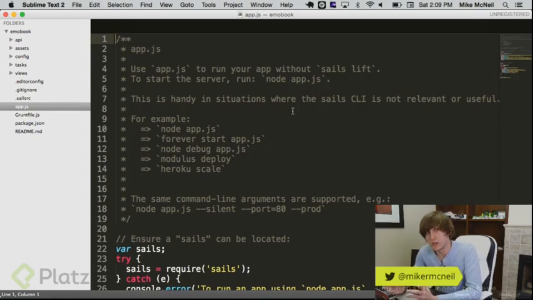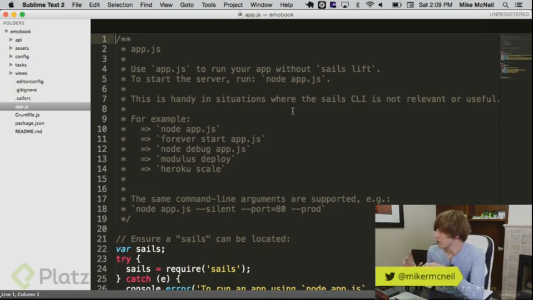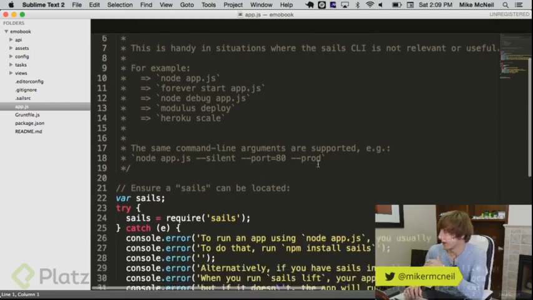App.js is just here because, like any good Node app, you've got to have some entry point. So this is actually what is running when we deploy this to Heroku. When we're running it with sails lift locally, it's not actually running this file. It's just starting it up itself. But this file is programmatically starting up Sails.